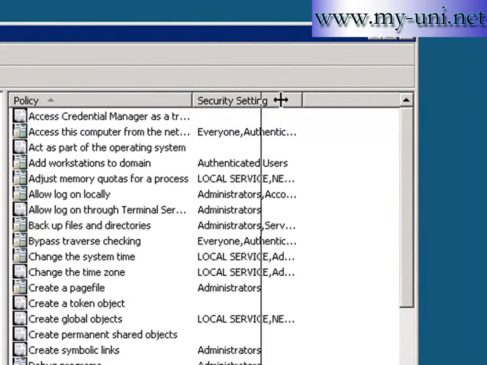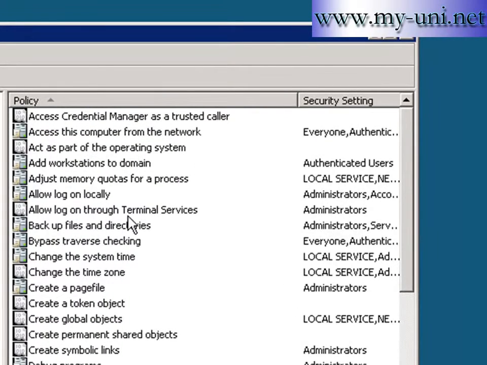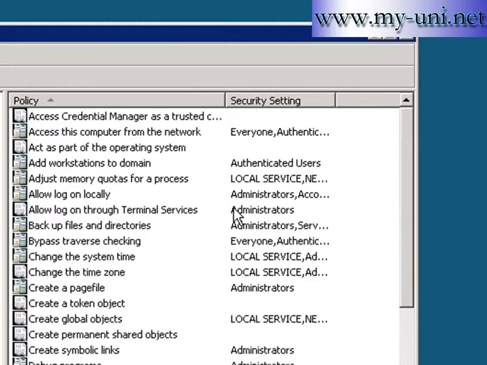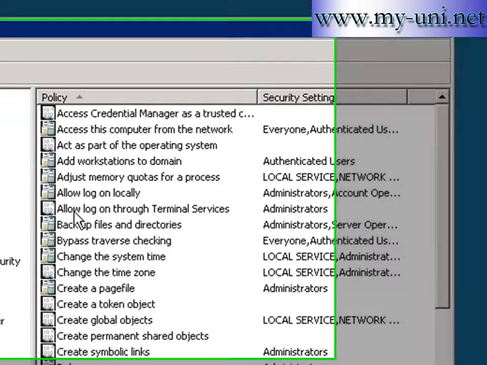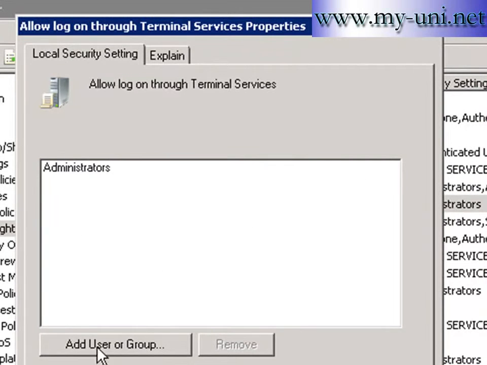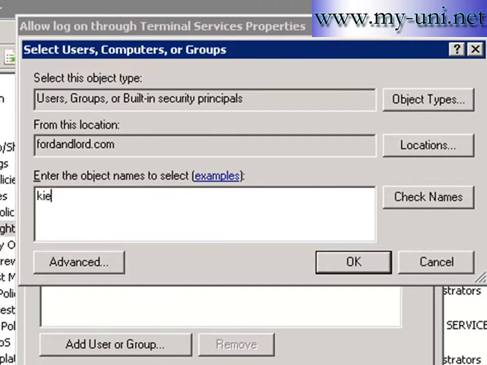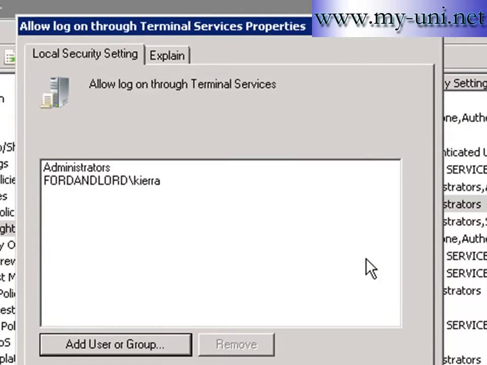I can open it up a bit more. So this is the policy, and as you can see, only administrators at the moment are allowed to log on through terminal services. Double click on it and add a user or group. So we want to add a group. I can simply add a user, which is Kiara, check names, and I'll say OK.